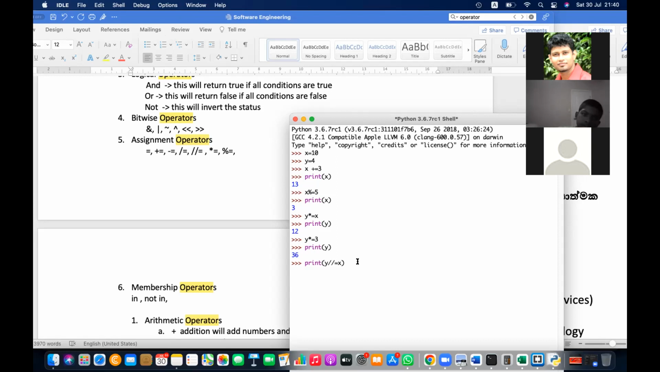I don't know if we learned assignment operators. Sorry? I don't know if we learned assignment operators. Yeah, it doesn't matter. An assignment operator is similar to the other operators. For all the other operators, we can make an assignment operator. What is the only difference?